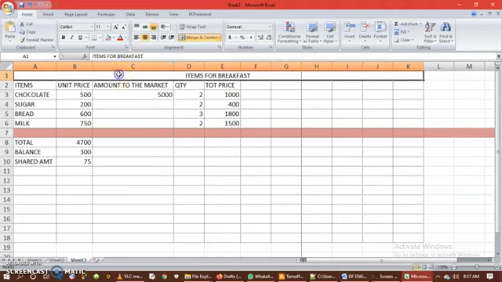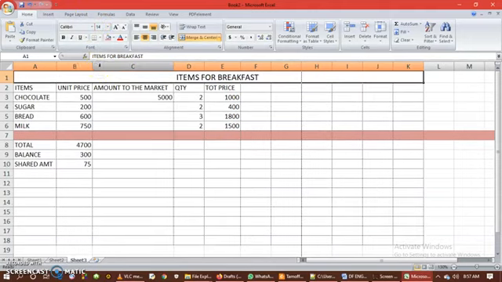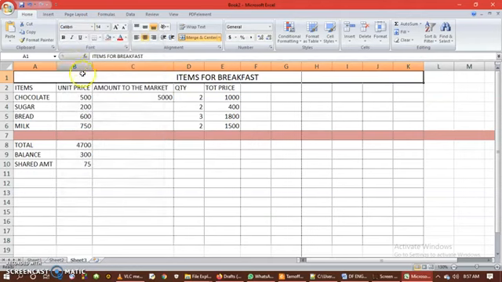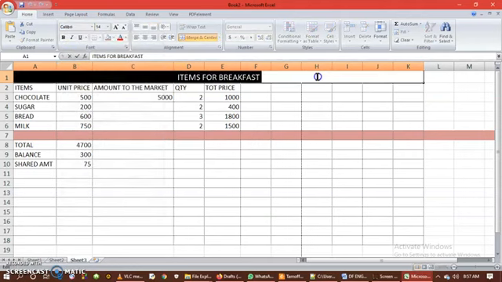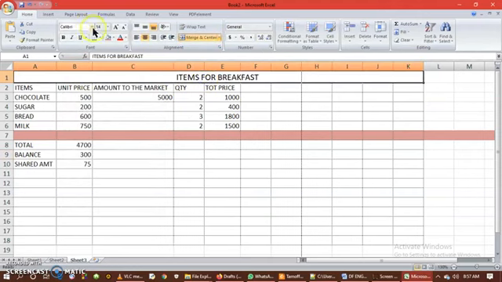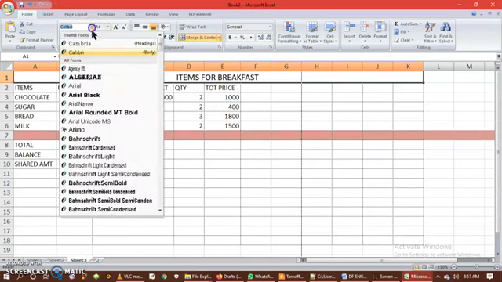So by default, you can change the font size of your heading, maybe to 14 if you wish. You may change the font type. You don't need to highlight anything here. By clicking on the cell, you are already selecting the items. You don't need to highlight like this. It's wrong practice. You just need to click. Any function that you initiate is going to apply.